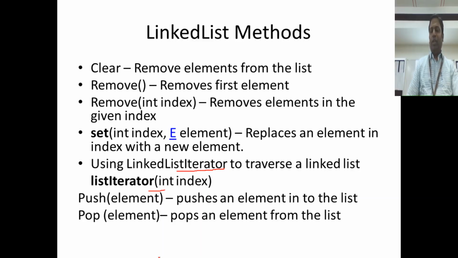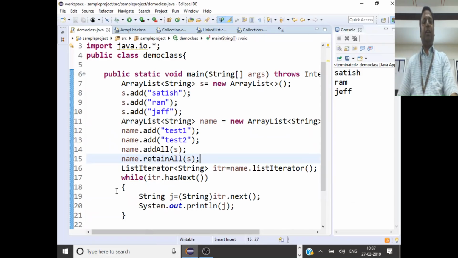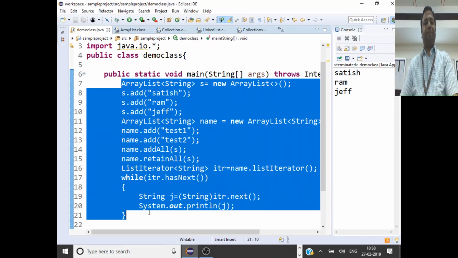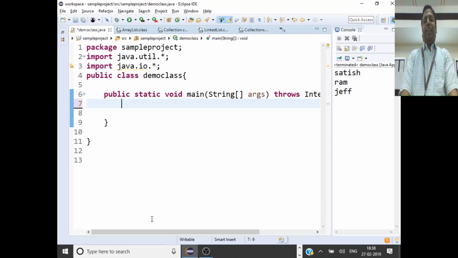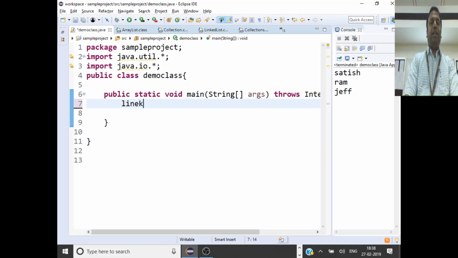Even before that, can we try creating a list iterator? I mean, a linked list collection. So how will you create this linked list collection? Let's give LinkedList, and then a list of strings we are going to have. S is equal to new LinkedList. That's it.